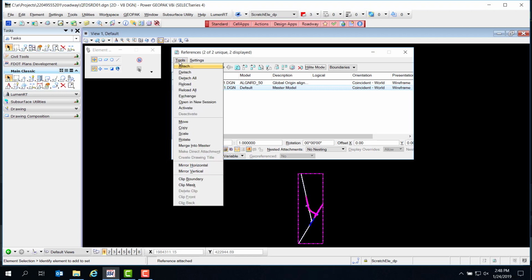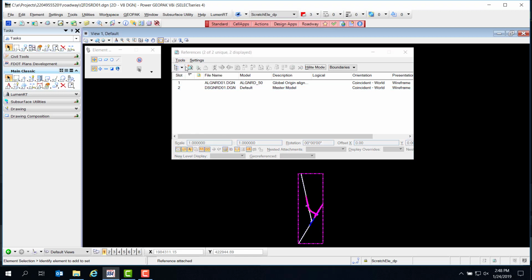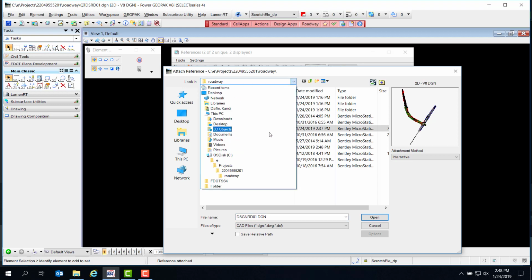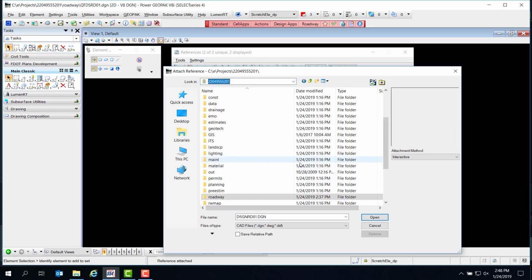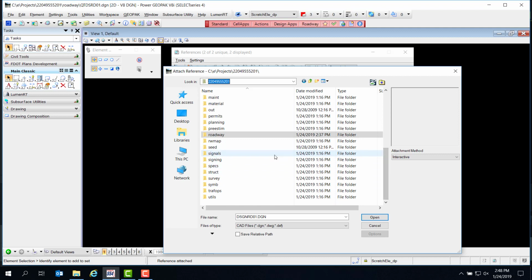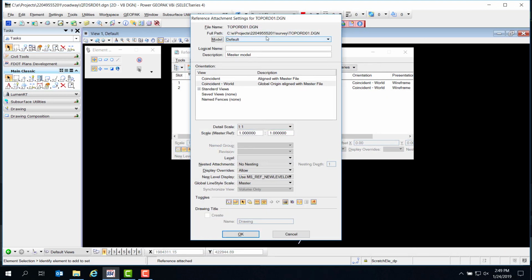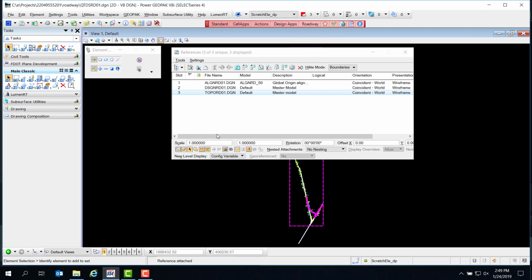Next, we need to attach the topo file. That file is located in the Survey folder, so select the Root Project folder and scroll down to the Survey folder. Open it and select TOPORD01. Leave the model as default and click OK.